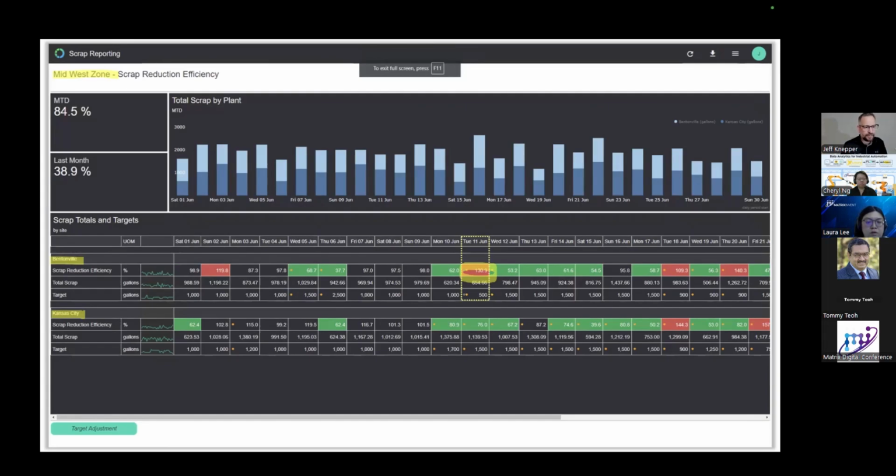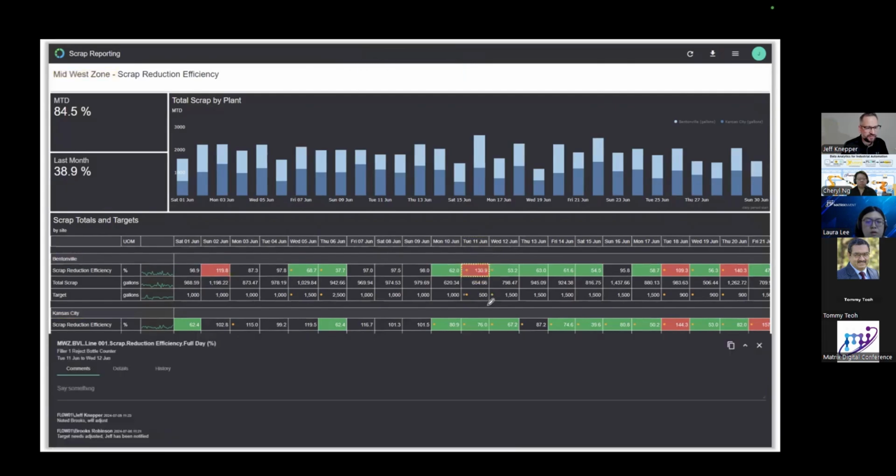On July the 11th, my target was only 500, yet my total scrap was 654. I can click on any KPI or any data point on this sheet, and a bottom screen will pop out. Now for my scrap reduction efficiency, here it is. I can see the equipment information. This was off of filler 1. This was my reject bottle count for the day.